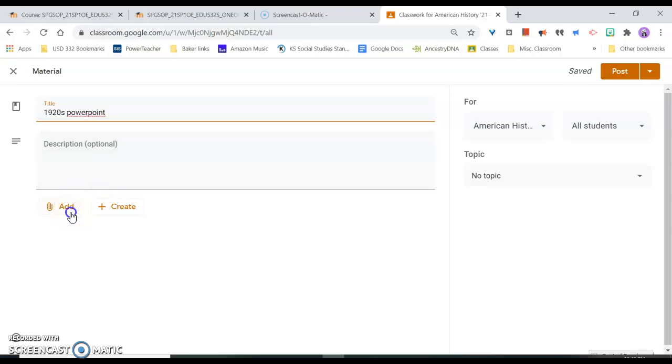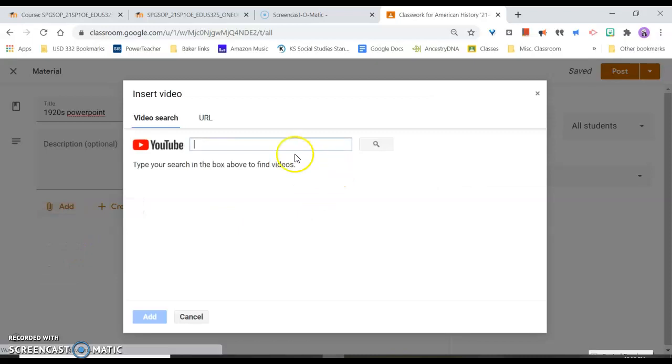And then go over here. If I want to add from my Google Drive, I'll click Google Drive. If I want to add a file from my computer, I could do file. Maybe there's a YouTube video I want my students to watch. I can click that. I can either give the URL or I can search.